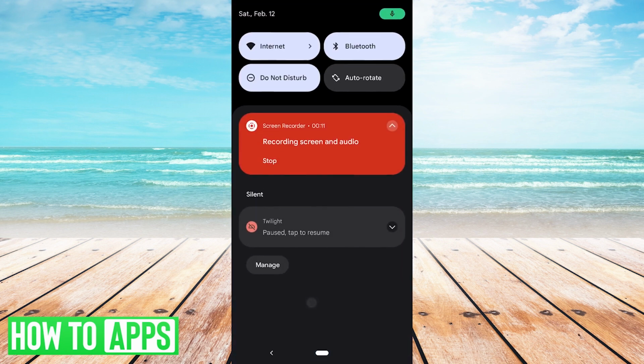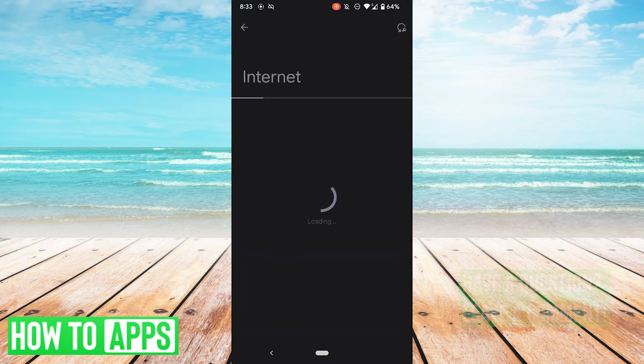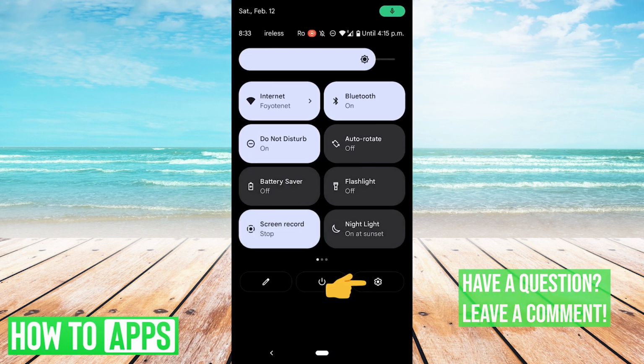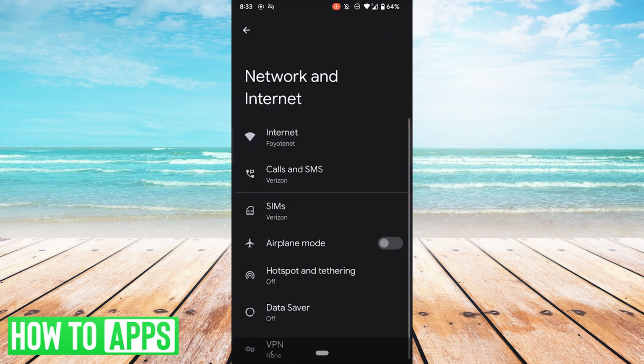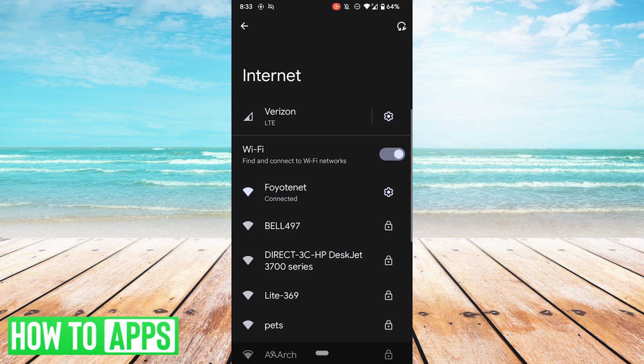So first, you want to scroll down and go to your Wi-Fi settings. Now for me, it's right here at the top, and what I can do is long press it. But just in case it's not at the top there, the other thing you can do is scroll down, hit the cog here for settings, and hit network and internet. Then go to internet. And here we are.